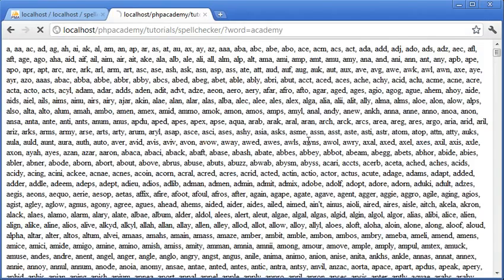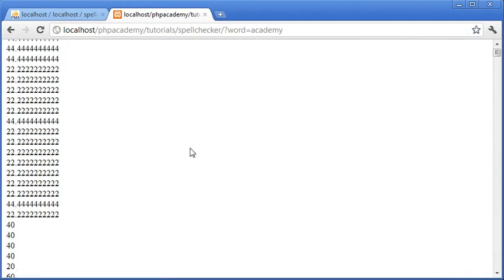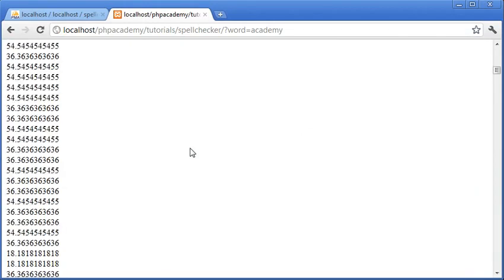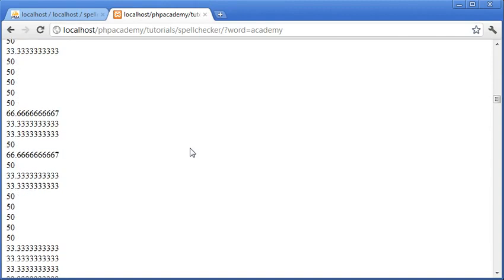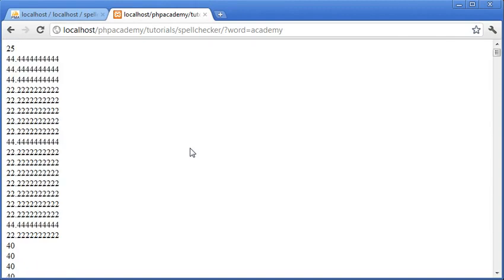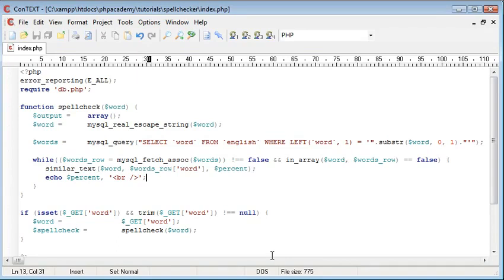So now what we'll see is when we refresh, we'll see a long list of percentages of words that are contained within this array. Now what we need to do is check if these are greater than 82. Now I fiddled around with this and found that 82 is probably one of the most accurate percentages to check above. If the percentage is above 82, this means that the word is very similar, and therefore we can store it in our output array up here.